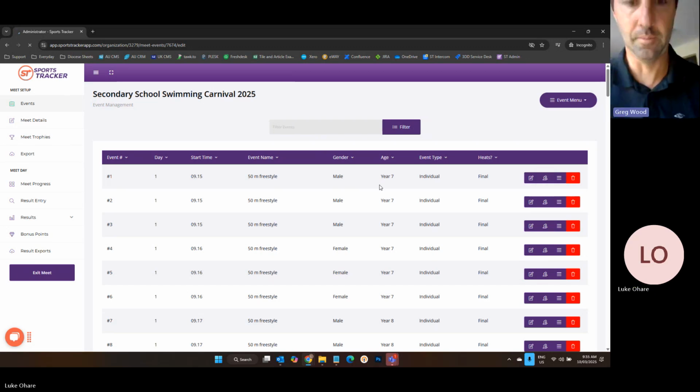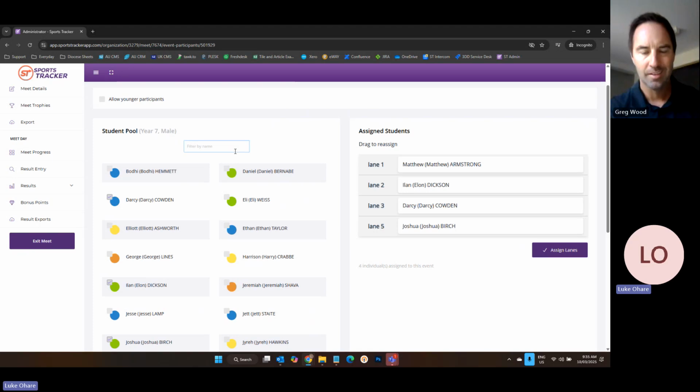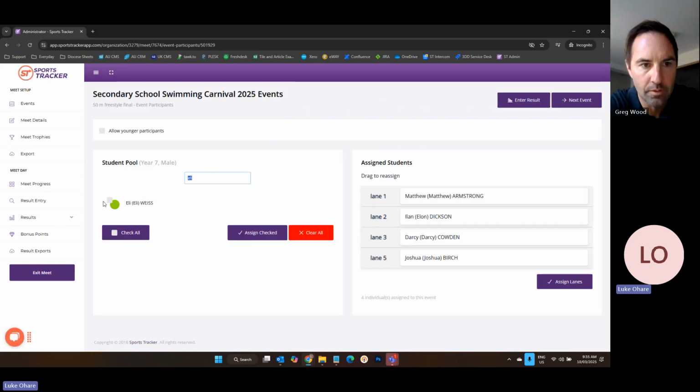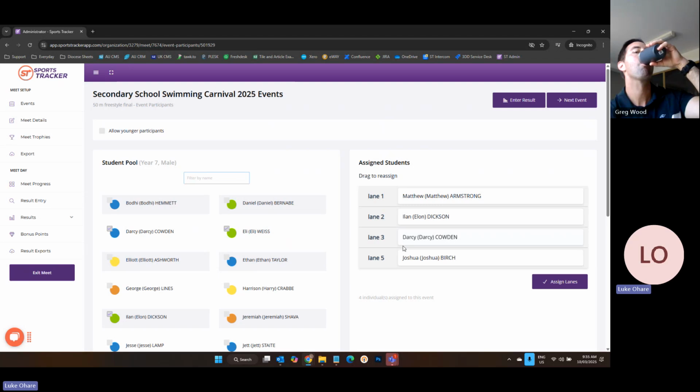Okay, so events tab, yep. So in here, let's say, for example, Eli rocks up for this one. We can just search for their name. We can select Eli and then go assign checked. Assign checked, yeah, cool. That'll move over to this side.